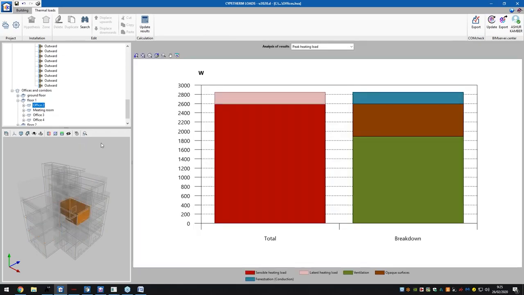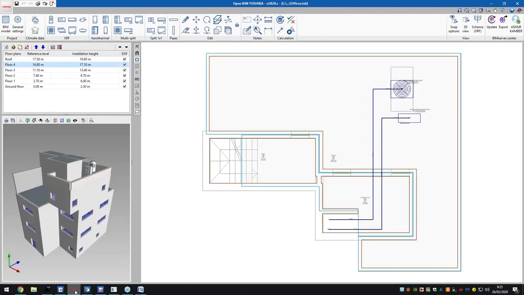Now, we can move on. So again, once we've got our analysis results, we can move on to a program called Open BIM Toshiba. As I mentioned prior, this is a program that's been developed through the collaboration of the BIM Service Center and Toshiba and their HVAC sector.